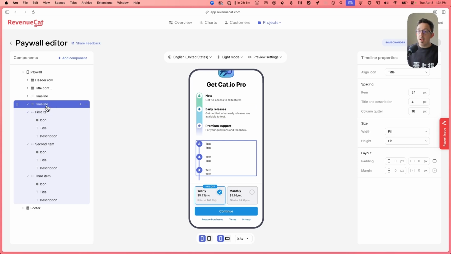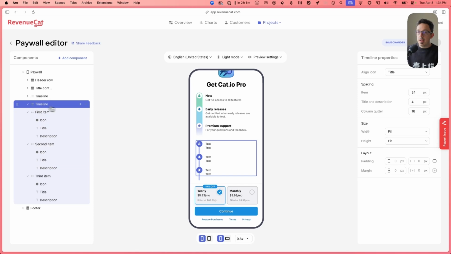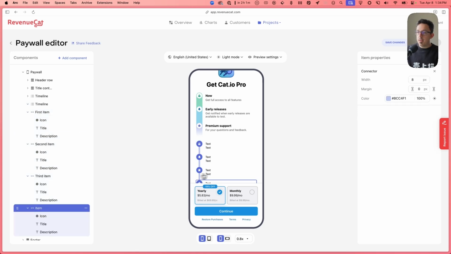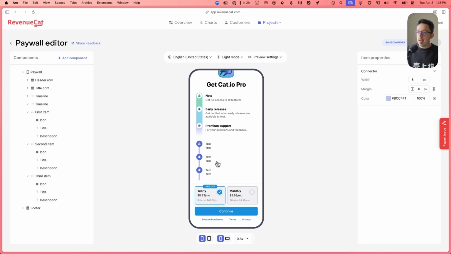So a timeline is made up of these elements. At the top level, you have your timeline component, and inside of there, you have multiple timeline items. And you can add or remove as many of these as you want. So you can see I added a fourth one, and then I can delete that there. So you can have multiple items inside of your timeline.